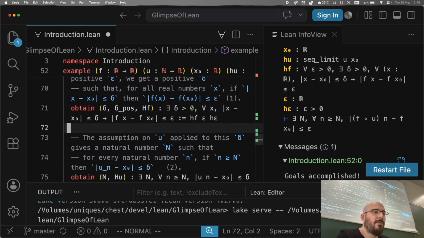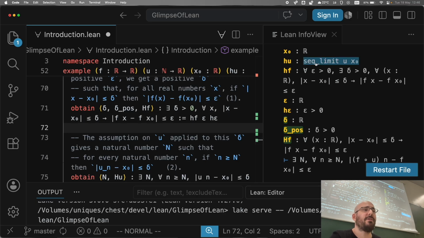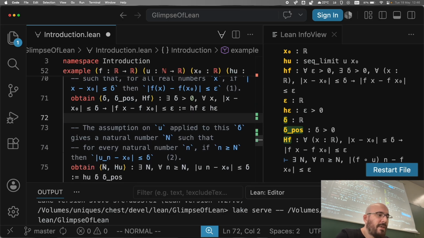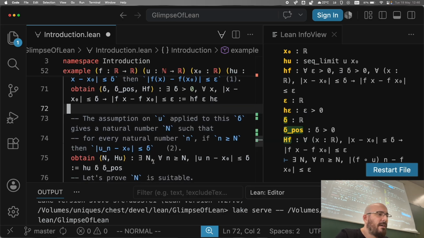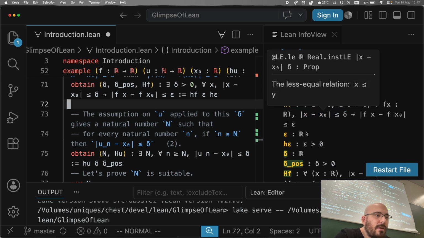Okay, so perfect. I know that for all x, this thing that the continuity gave me, and I also have HU, which I haven't used yet, okay? So now I can get the n that I'm looking for together with this thing by just applying. Okay, let's see what I need to do.